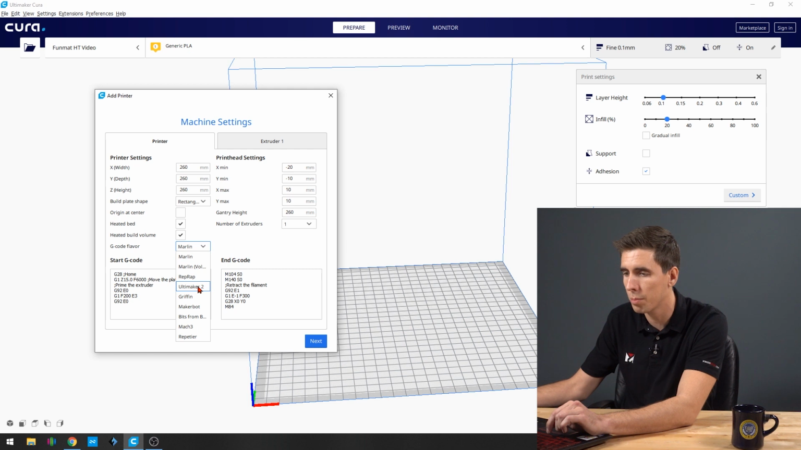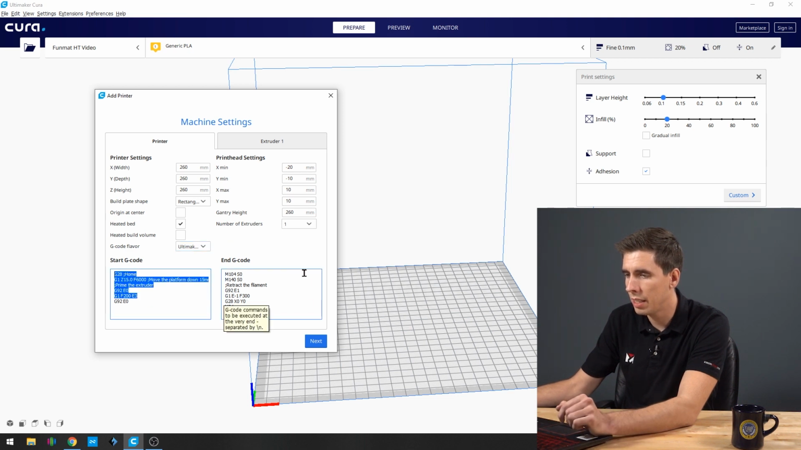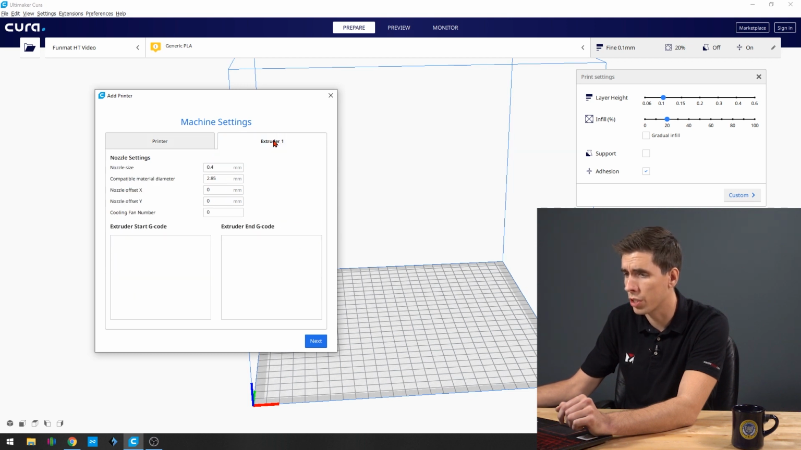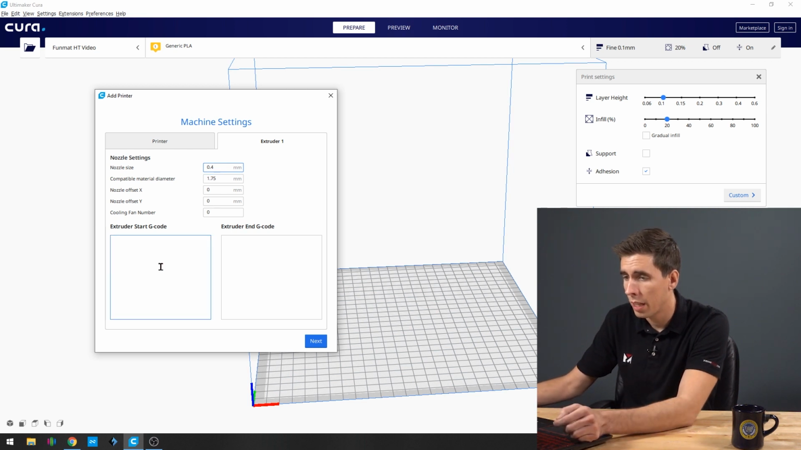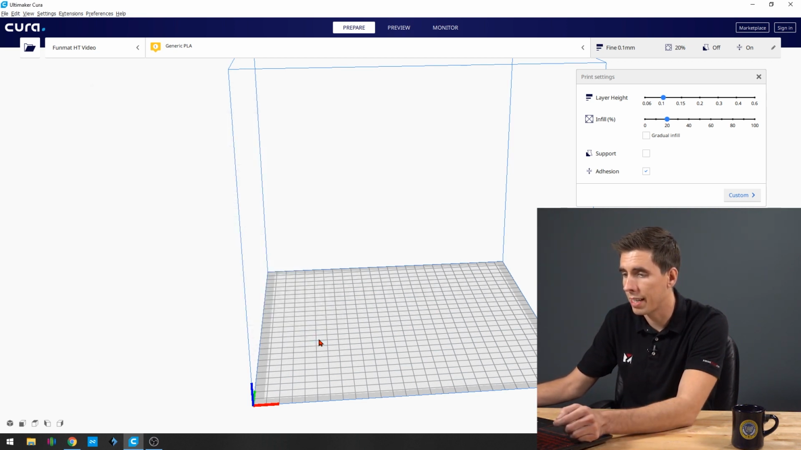And then you can set it to Ultimaker 2 G code. You can also use Marlin, that will work. I believe RepRap works as well, but the machine's set up based on an Ultimaker 2. So we can leave these scripts as is. And one extruder, good to go. Now, go over to the extruder tab and make sure that you set the filament diameter to 1.75. If you have a different size nozzle, change that, but it'll be automatically at 0.4. And then we're good to go, hit next.